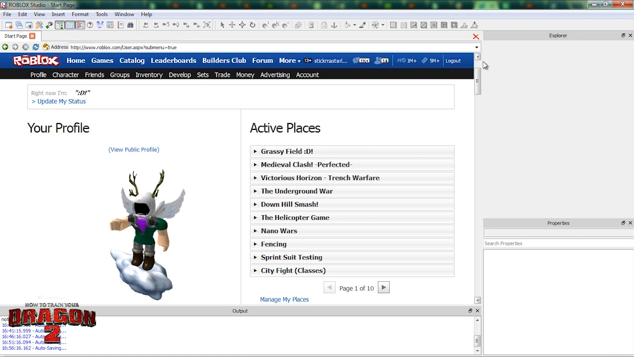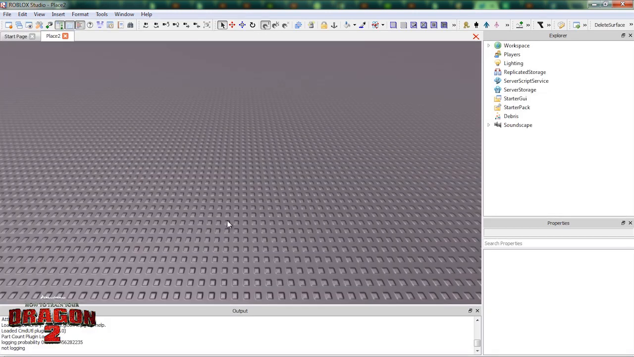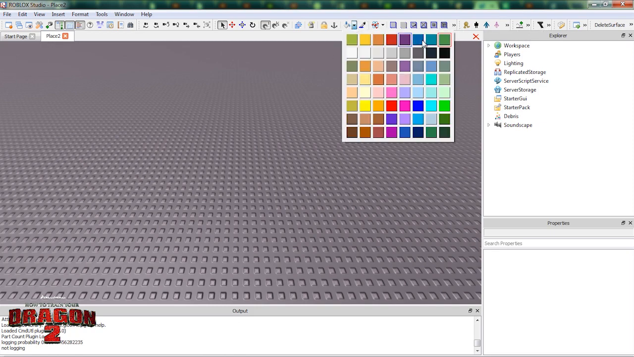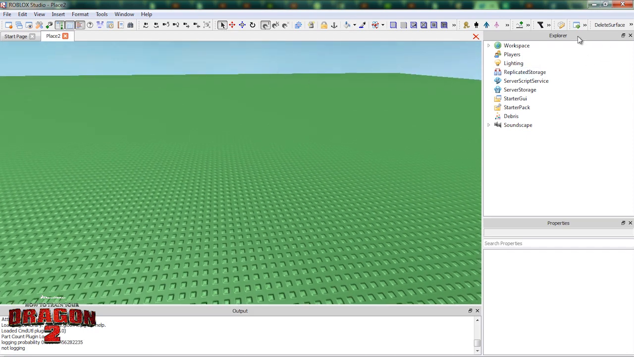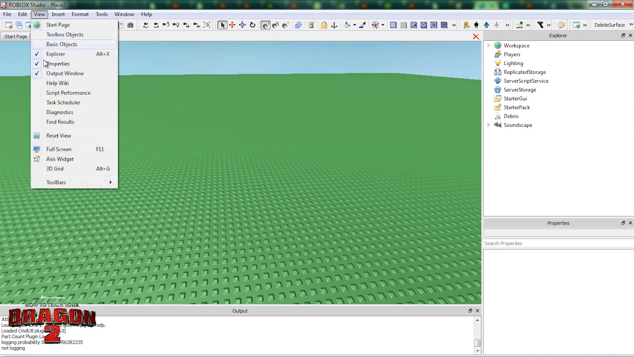So, here I am, Roblox Studio. Let's open a new place. You can open up one of your current places, doesn't matter. But for this tutorial, I'm gonna be in a clean slate. Make it grassy, paint it green. Okay, so here I have the Explore, Properties, and Output pane open for coding. You can open these up right here by checking these little boxes.